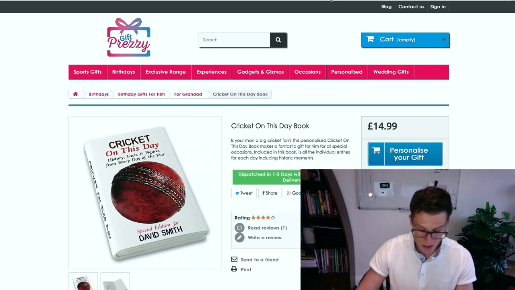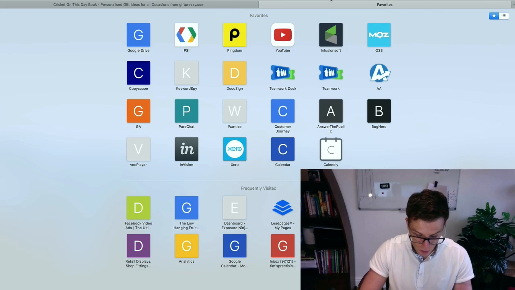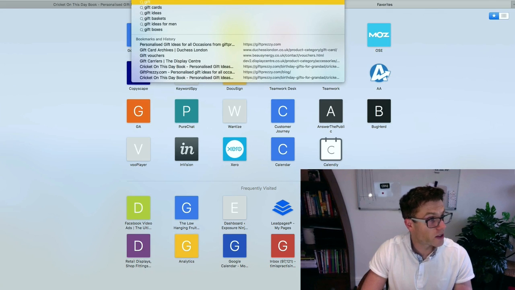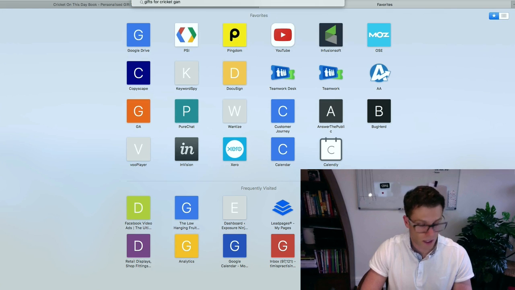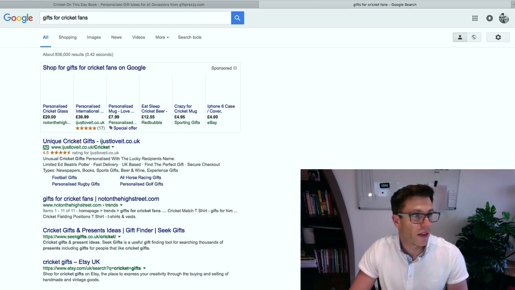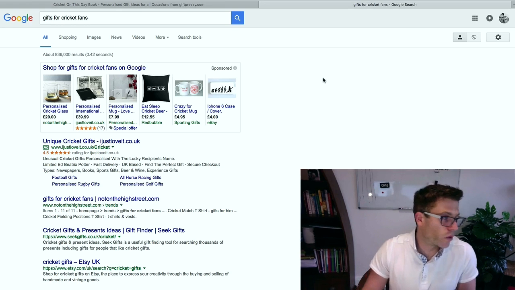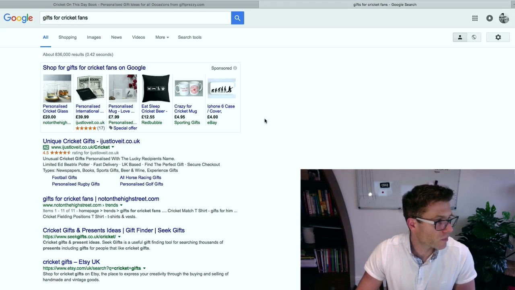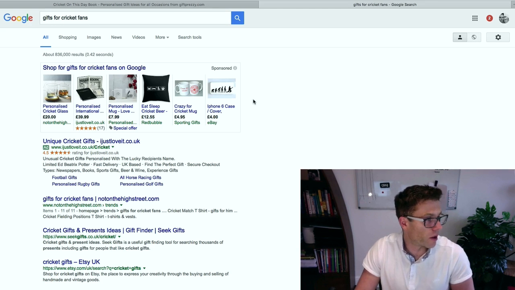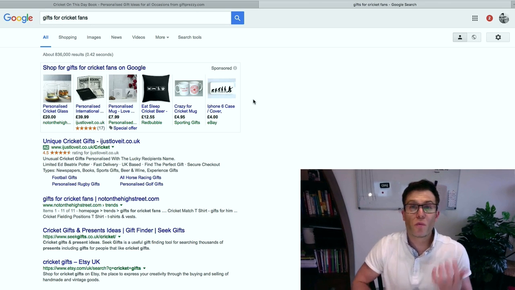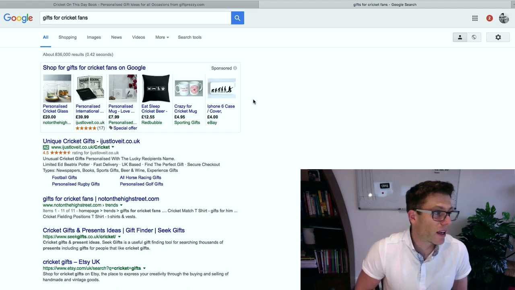So paid traffic, I'd suggest having a look at Google AdWords. If we just do a quick search for gifts for cricket fans, and see what sort of stuff is coming up, that will tell us what sort of competition we've got here. So I can see we've got product listing ads from Google straight along the top of the page here. They're all in the sort of price region of the products that you're selling. So definitely like to see you competing here.